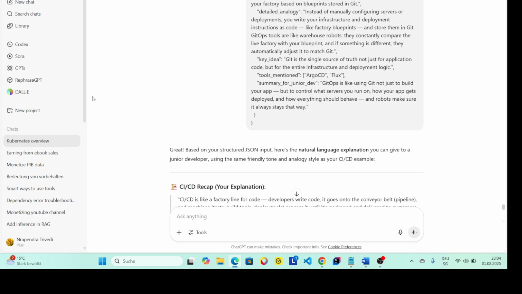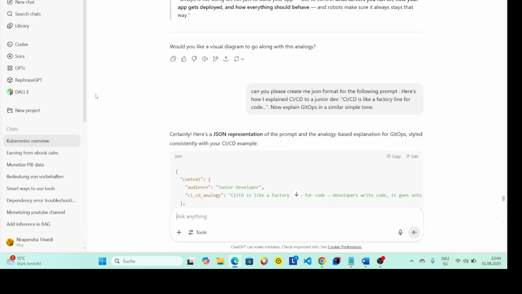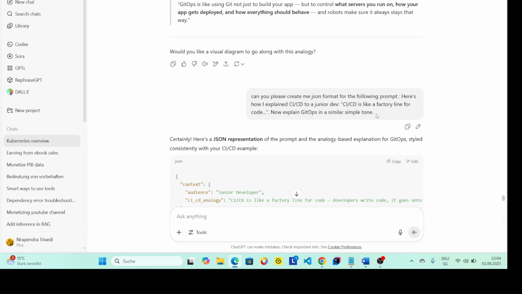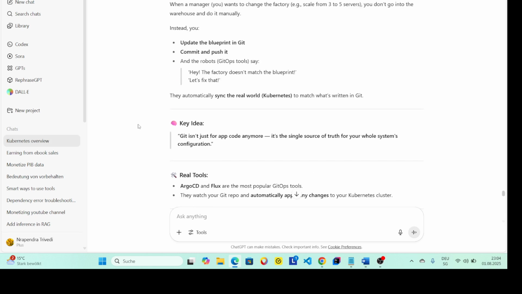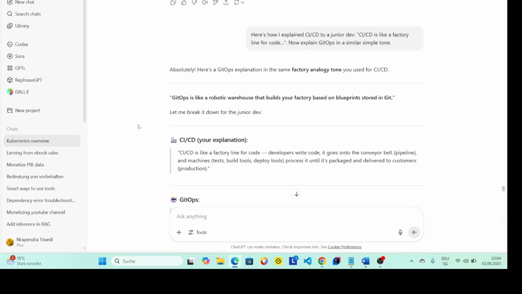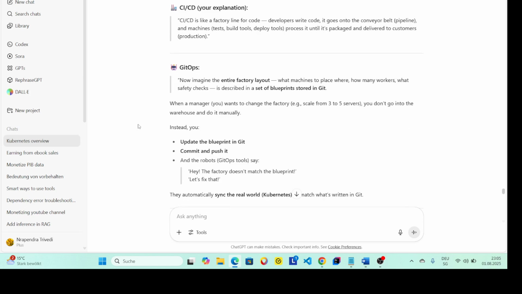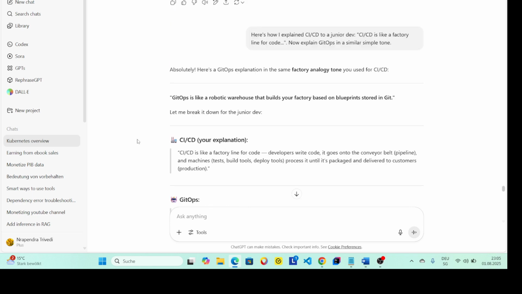So this time the JSON answer is not much better than the simple text answer. This is what I have seen. It is a little better, but not much better.